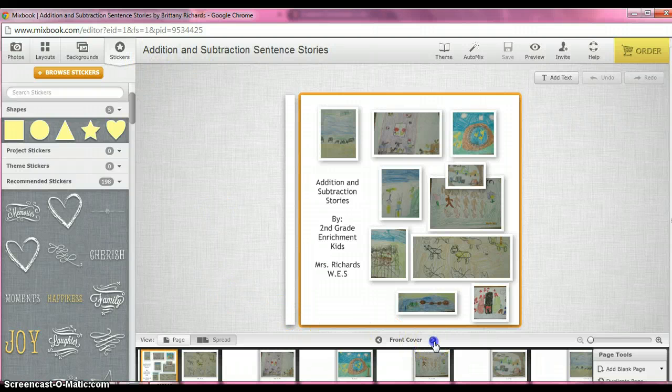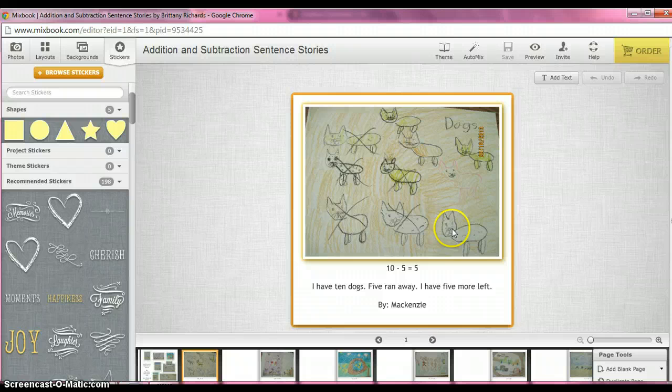So once you have your pictures and your text in, you can always push save. One of the great options about Mixbook is it saves every change you make. So as you're making your Mixbook and you type one word, it's saved. Of course, you can always click save if you're cautious like me, just to make sure.